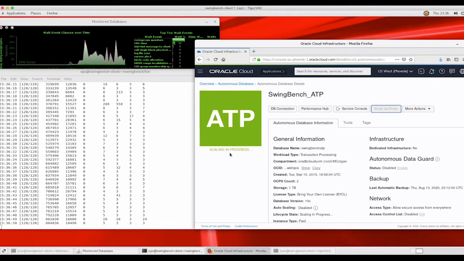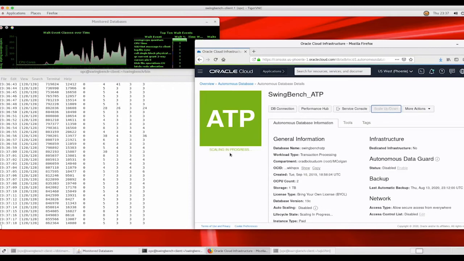Six additional OCPUs will be allocated to my database. Along with those six CPUs, I'm also getting additional memory. I'll get additional sessions, processes, and most importantly, for later on in the session, I'll get additional parallel server processes allocated to my database. Because I'm getting all of these additional resources, it will take a few moments for that scaling to complete, but it won't be long before my application begins to reach a steady state and actually start to behave better.